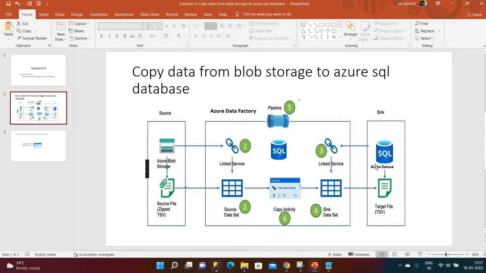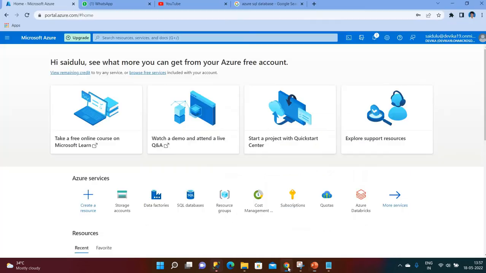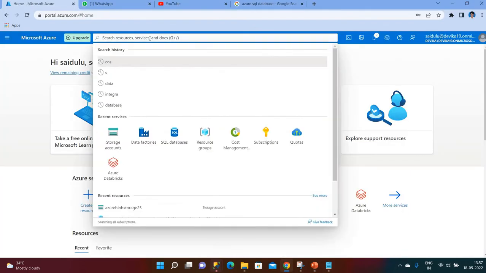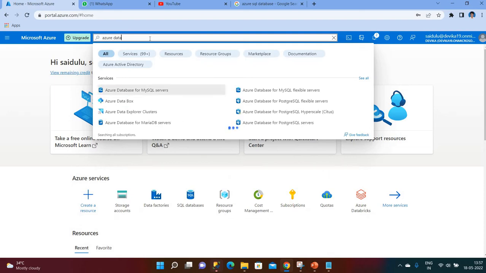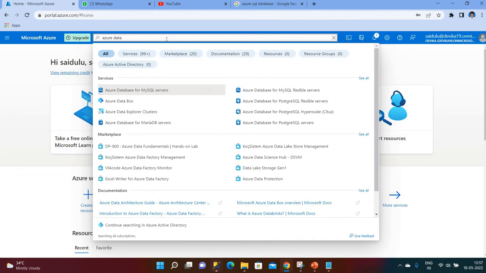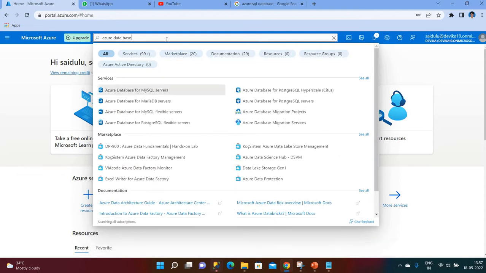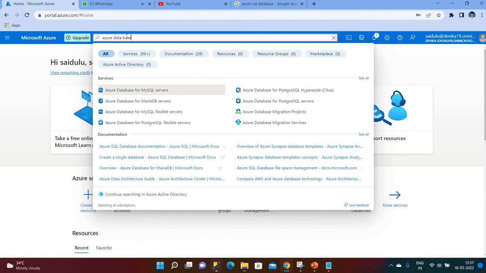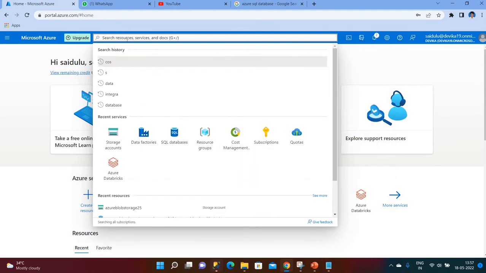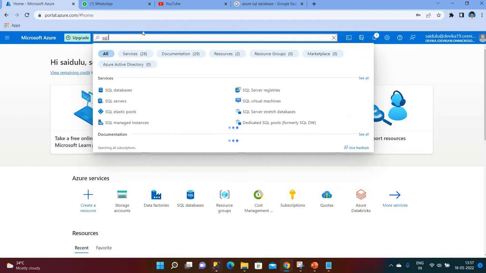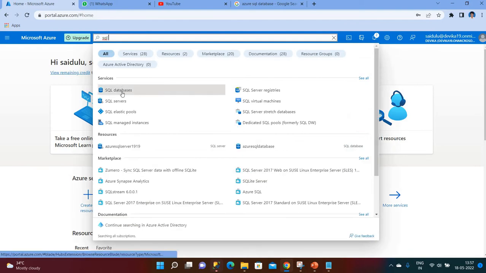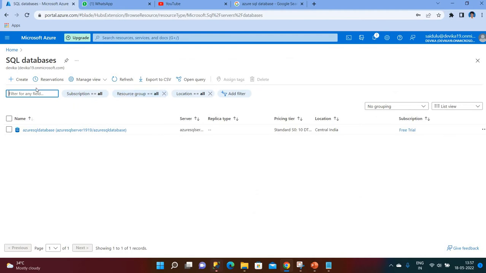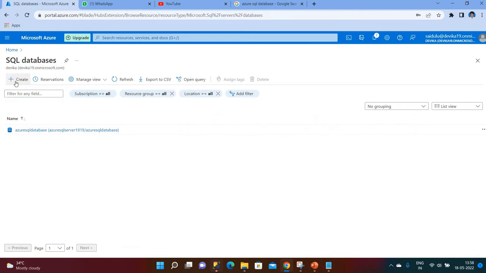Let me first create an Azure database. Let me go and search here, Azure database, SQL database. So this is my database which I'm going to use. Now you have to click on create database.